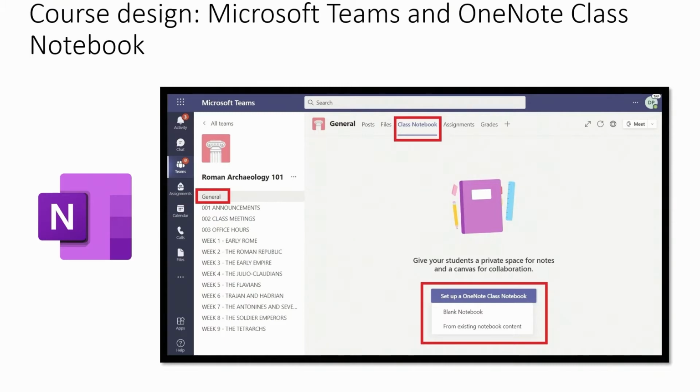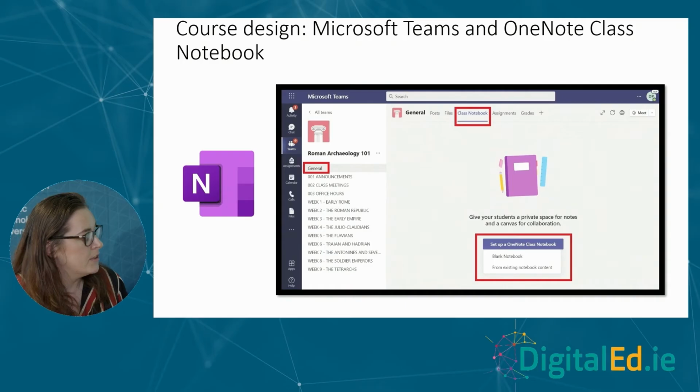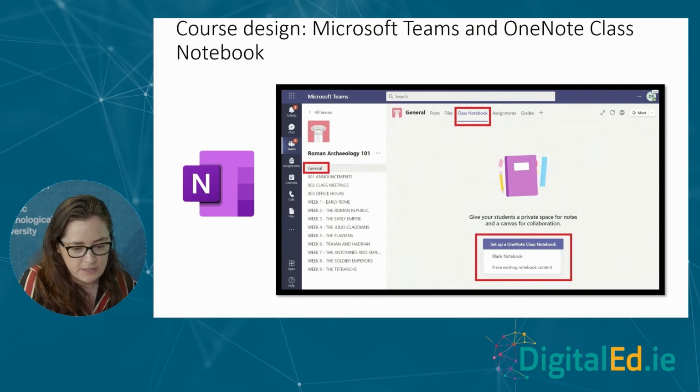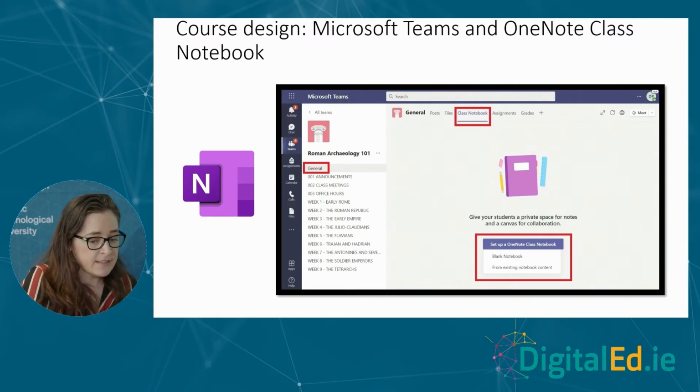When you go to create one, you can set up a blank one, or you can use one that is made before, if you're looking to reuse it or copy the content over. Personally, I've always found that it's easier to bring sections over a little at a time for my students, but it might depend on your class and your context. So the Class Notebook is always found in your teams, and you can use it to create this OneNote environment.